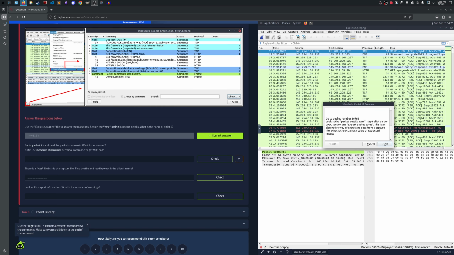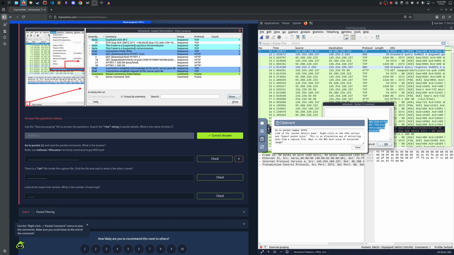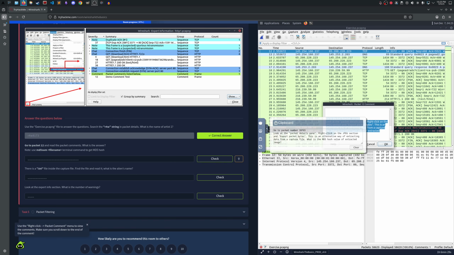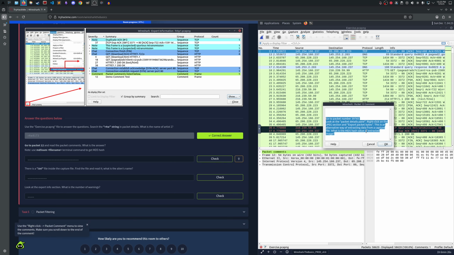Okay, go to packet number 39756. Look at the packet details pane, right-click on the JPEG section and export packet bytes. Let's just grab this text. Can I keep that in my clipboard? And will that stay in my clipboard? Okay, great. So 39756. Right-click on the JPEG section and export. Okay.